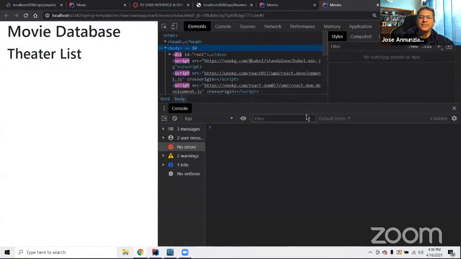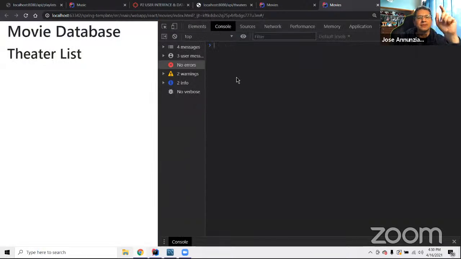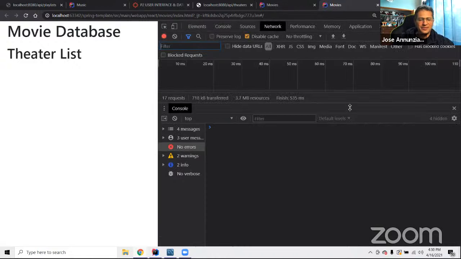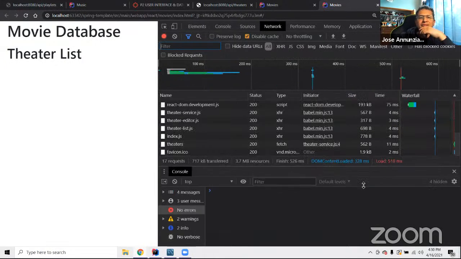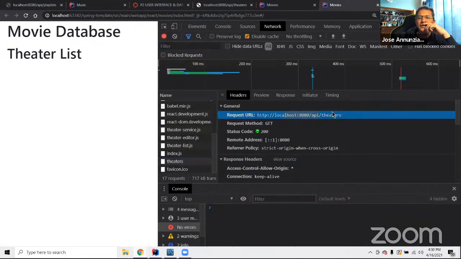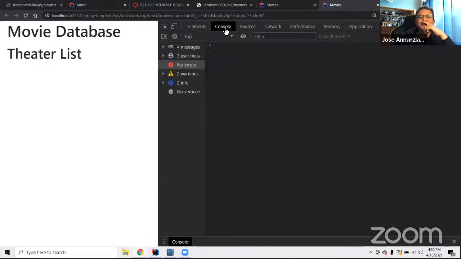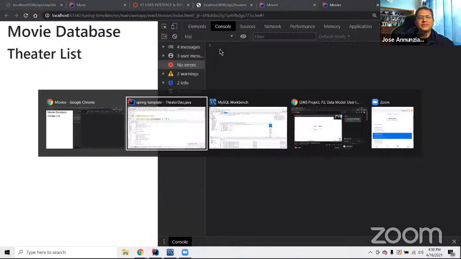Let's refresh. Okay, notice that this time it did not complain. Look at the console, and it did not print anything. Did it go to the network? Let's see. It doesn't seem like. Okay, here's theaters. There's the get, and it came back. Oh, there it is. So it did go. How come it's not printed to the console?